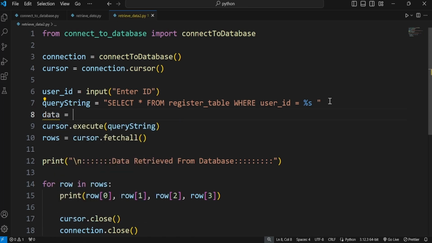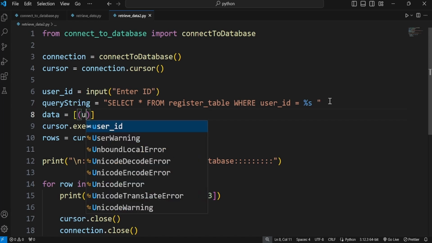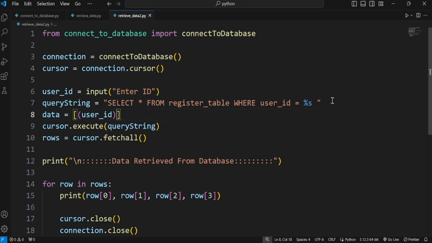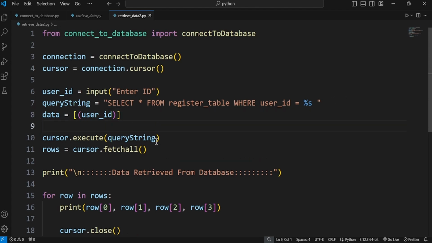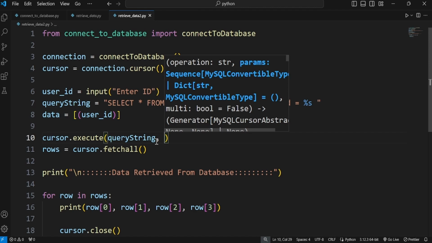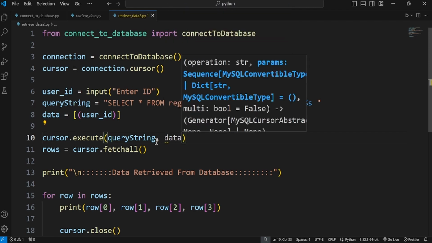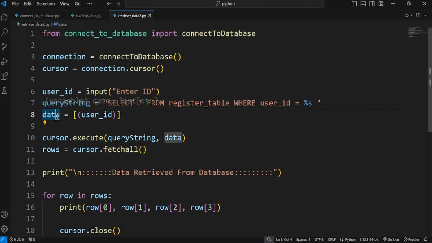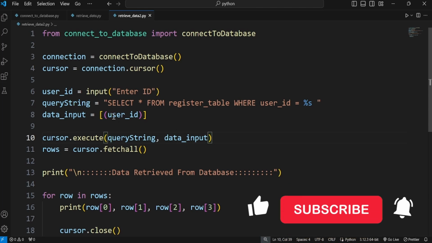I'll create a variable now, equals an array, an array of user_id. We'll pick the user ID from here as soon as you have entered it. So when the where clause is executed, this one will replace that user ID. If you enter 1, it becomes 1, and so on. Then we pass in that data, or let's name it data_input. So data_input equals that user_id. Now pass that data_input into this cursor execute, passing in the query string and data_input.